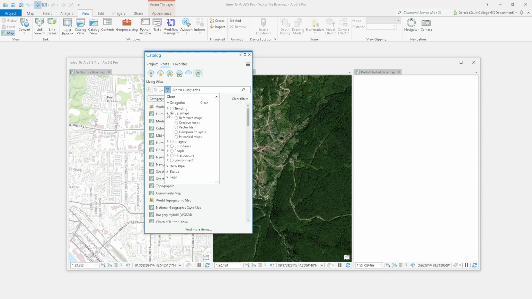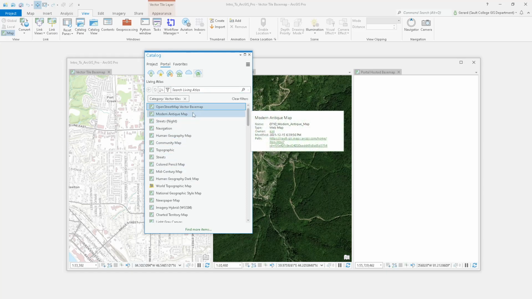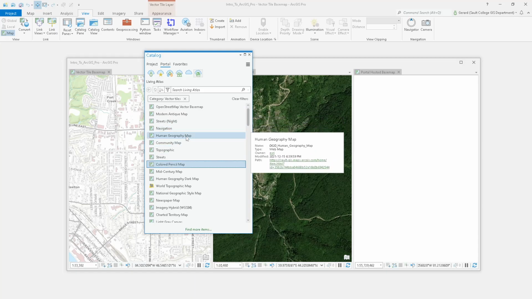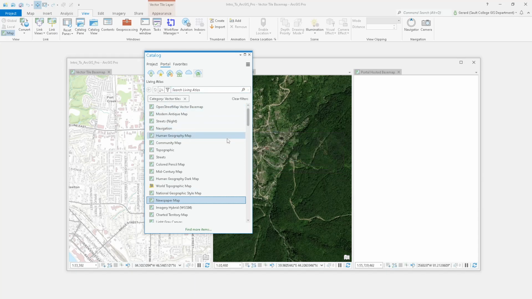Now I'm going to go into these base maps and be a little more specific. I'm going to go for vector tiles. As soon as I do that, what kind of vector tiles do I have available? Look at them all. I've got OpenStreetMap, Modern Antiques, Streets Night, Navigation, Human Geography. They're all given relatively decent names. I can't actually see what they look like, which is unfortunate.